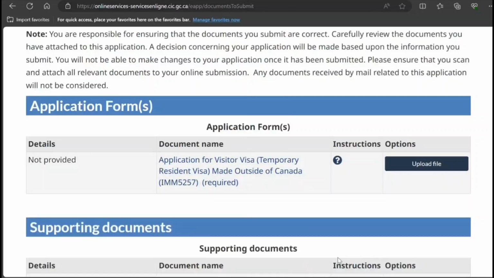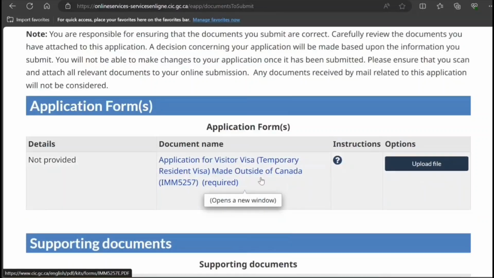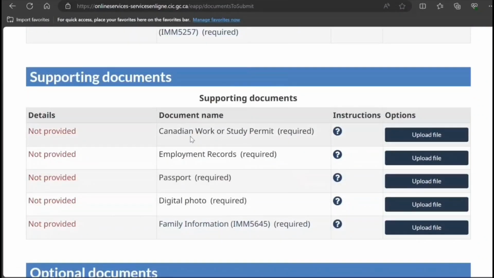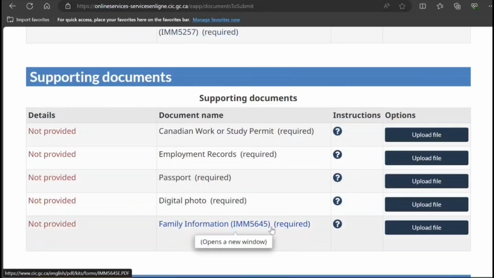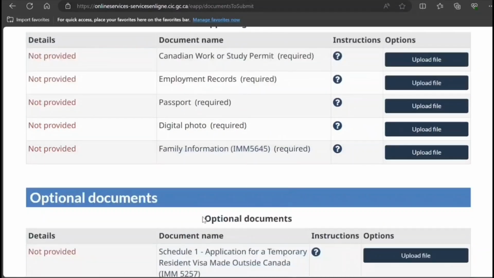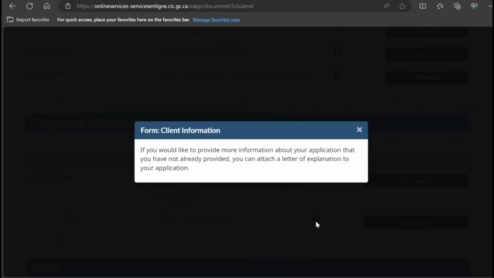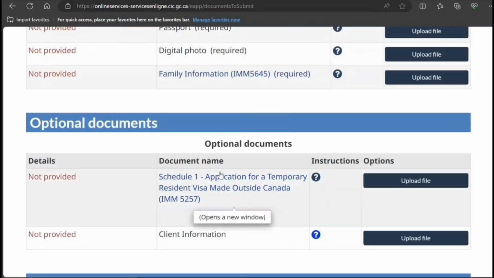Application for visitor visa, temporary resident visa made outside of Canada, 5257. Canadian work or study permit, employment records, passport, digital photo, family information, 5645. Okay, schedule one, and this client information. So client information is any document that you want to provide, like a letter of explanation or any document that you don't see a slot for here.